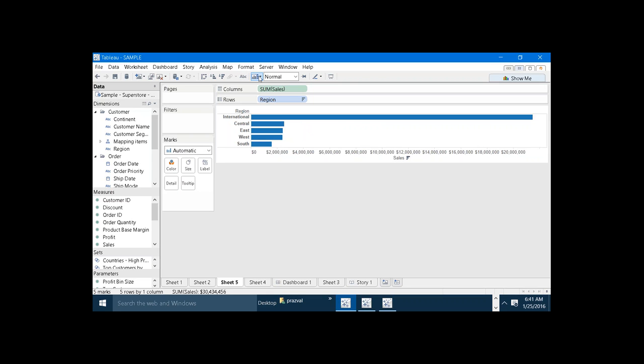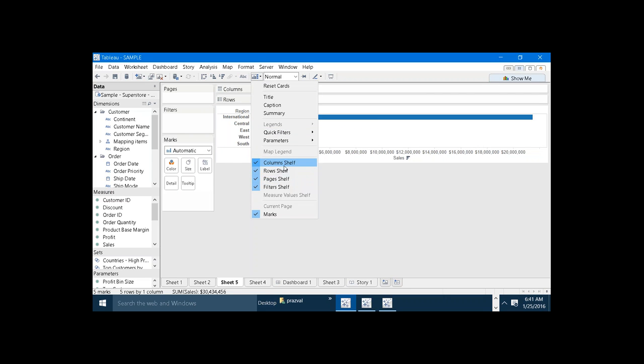And the next option in the toolbar is to show or hide things. We can show or hide the marks card, and we can show or hide the pages shelf, column shelf, row shelf, everything. To hide them, just click on the drop down here. If we click on the drop down, by default the column shelf, row shelf and page shelf are checked. Just uncheck column shelf.